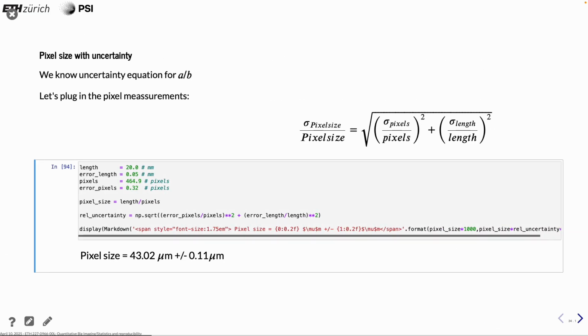Now, plugging that into the equation, I finally get this result. Here I just implement that equation, and the last line is just to make this text nice. So we see that we have 0.11 microns uncertainty on a 43 micron pixel size. And that is something we can use later also in our calculations.